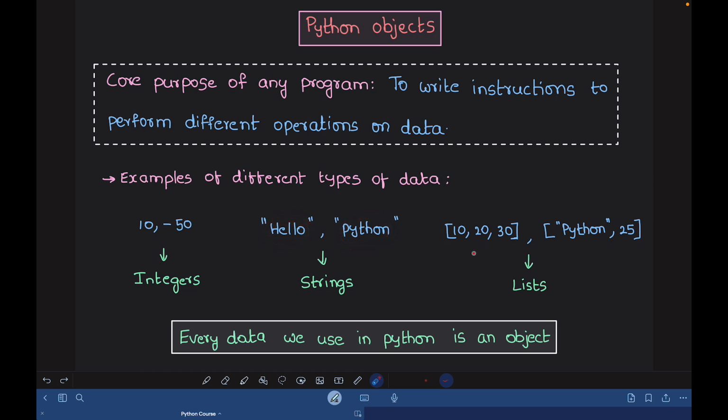And then we also have something like a list, which is nothing but a collection of multiple elements. Here we have three integer elements. Here we have a string and an integer. We also have different other types of data as well, which we will discuss in future, but these are some of the examples.